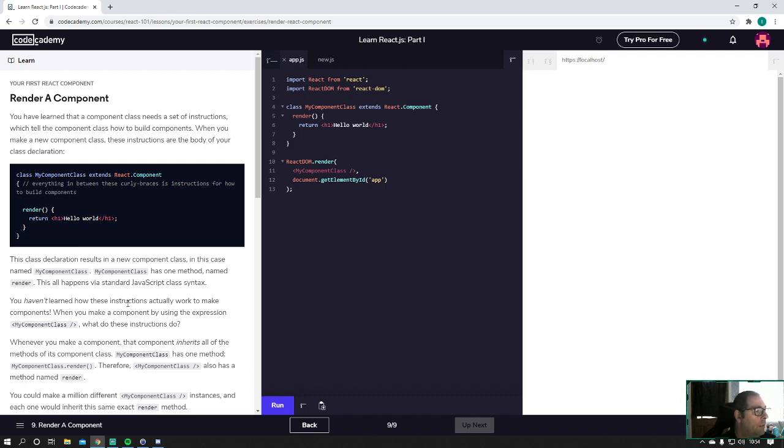So you've learned that a component class needs a set of instructions which tell the component class how to build components. When you make a new component class, these instructions are the body of your class declaration. This class declaration results in a new component class, in this case named MyComponentClass. MyComponentClass has one method named render. This all happens via standard JavaScript class syntax. You haven't learned how these instructions actually work to make components. When you make a component by using the expression MyComponentClass, what do these instructions do?